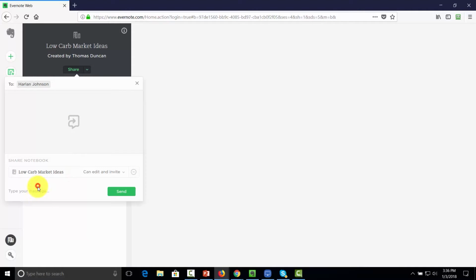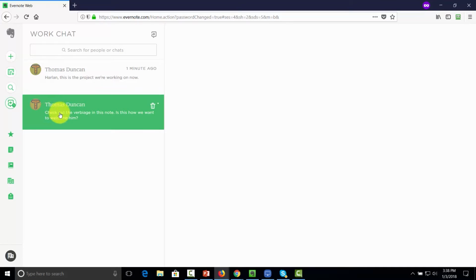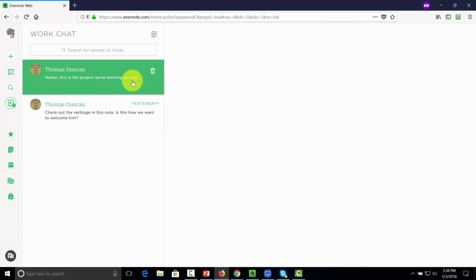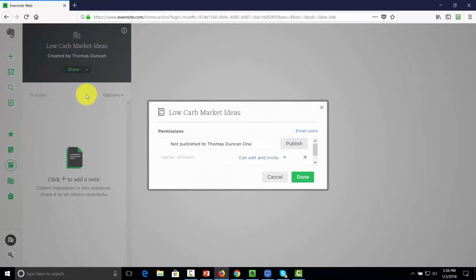So we're going to write a message in here, and then click Send. Now at this point, the other individual can actually only see that notebook inside of a work chat. However, we want to make this notebook public for everyone who is on our team and who will eventually be on our team. And so to do that, we're going to come back to the Share menu, modify our sharing, and then publish this to the company.